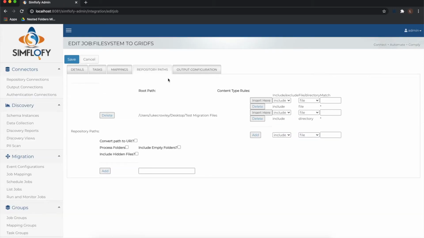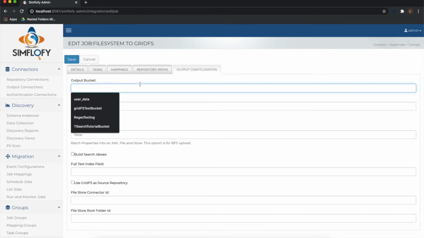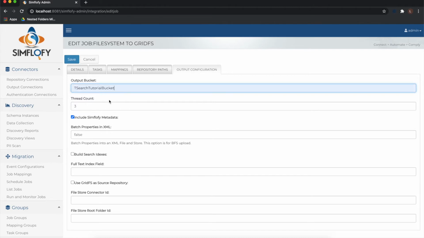And that's all I need to do there. Next is the output configuration. So the output bucket will be the bucket in the database in GridFS that we want the files to live in. I'm just going to name this TSearch tutorial bucket. I will leave the thread count at its default.